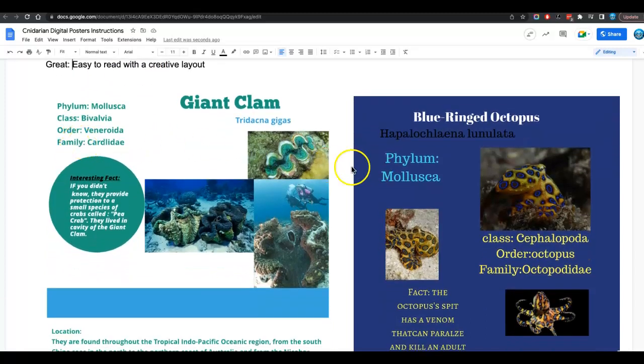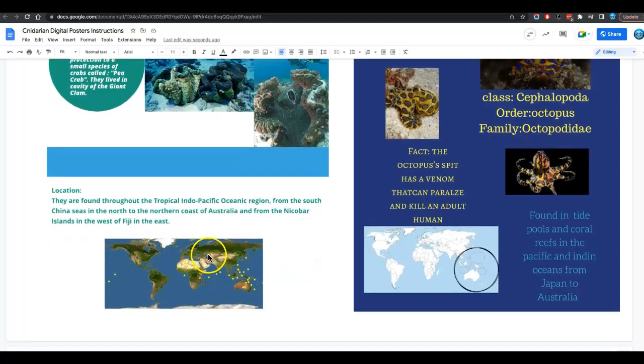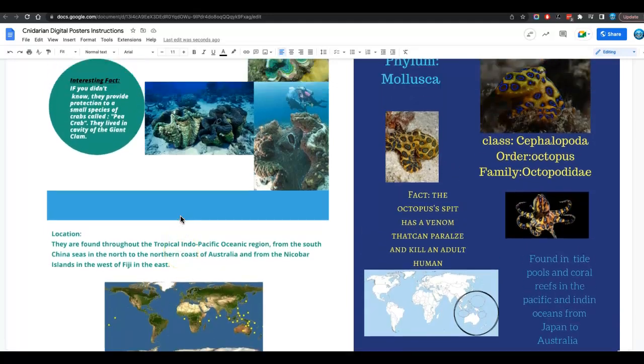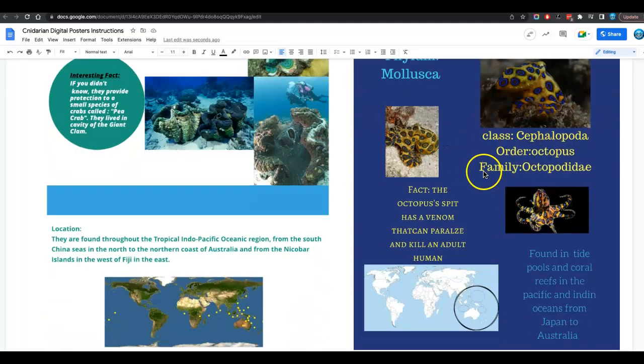If you look, so 2 separate ones, again, easy to read, like this one. Map is small, but there. Again, easy description of where you find things. Interesting fact there. 3 good images. Phylum, class, order, family. Common name, scientific name. Looks great. Over here, same.